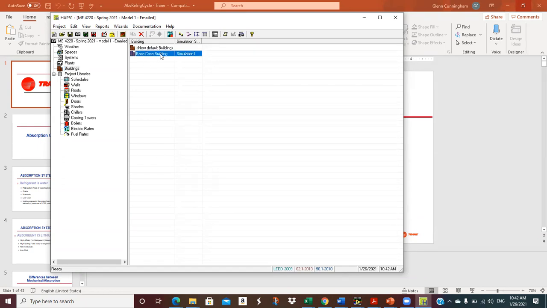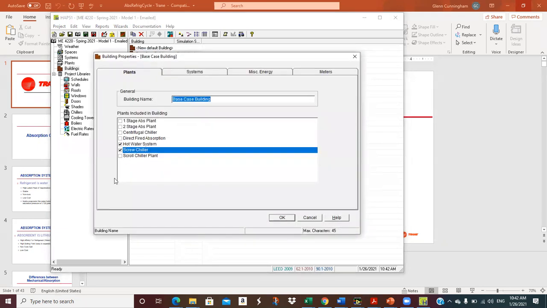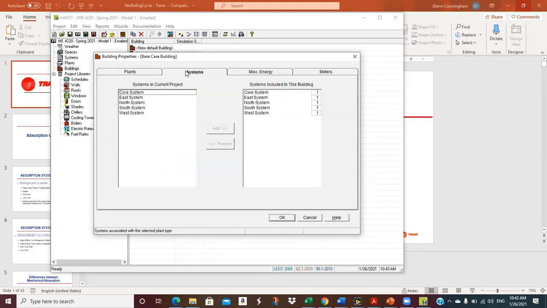But at any rate, so again, this is my building. Let's see. So what have I got in it? Okay, I'll put the centrifugal chiller in. I'll take the screw out. So this would be for base case. Be sure not to run the screw, I've got a screw and a screw. I've got all this stuff in there.